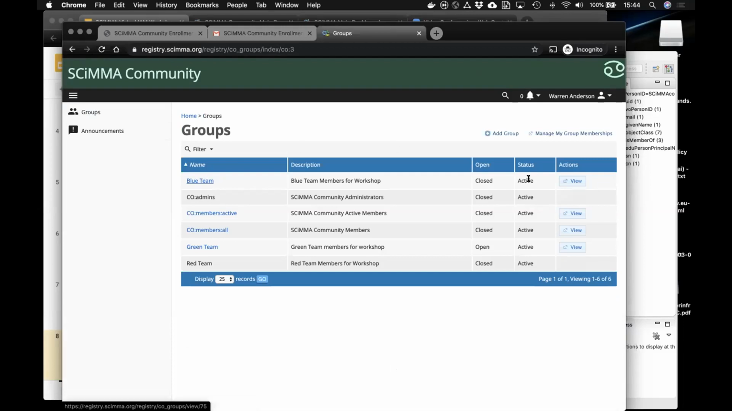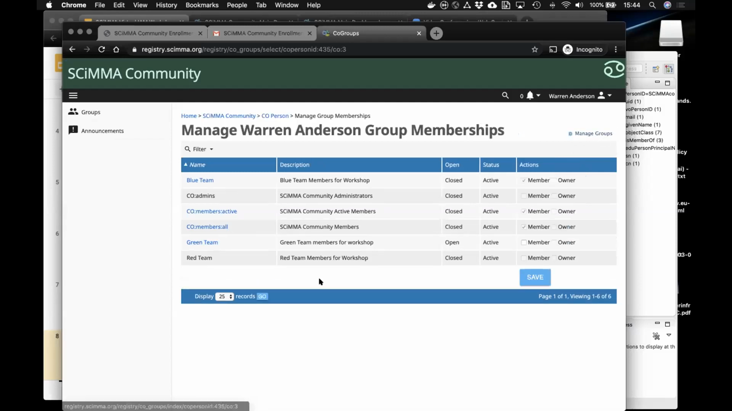So there are a bunch of groups. Blue Team, these ones that begin with CO are all automated groups just to do internal tracking within CoManage. Red Team, and now, oh, there's a green team as well. So let's take a look at my group membership. I'll manage my group memberships with the tab up on the right here.